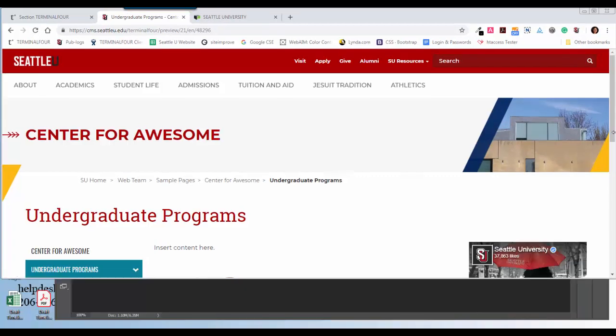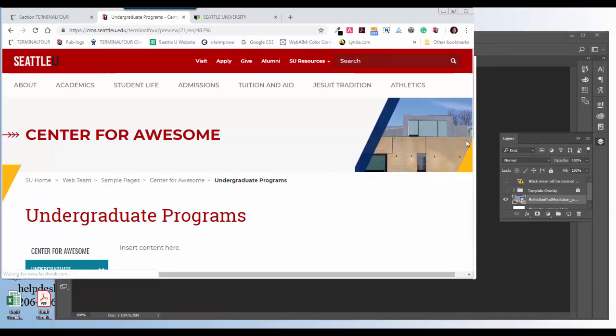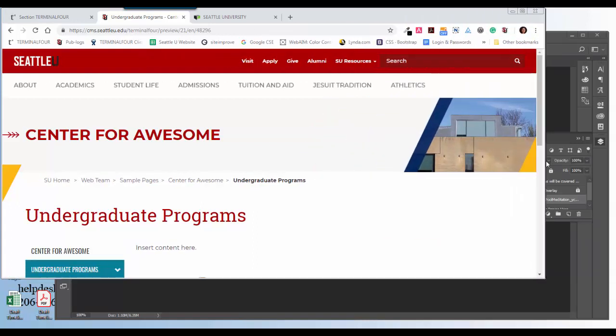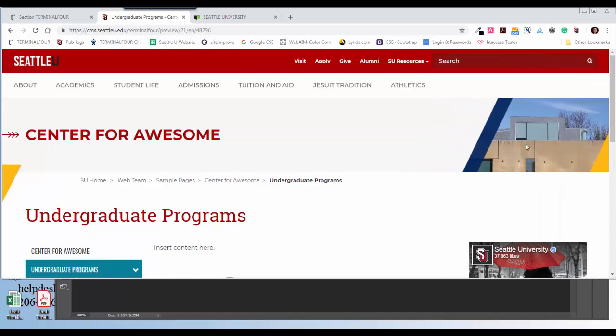Now before I call it a day, I'm going to just minimize the browser a little bit to check the image to make sure it looks good at different screen widths. And I think it looks good. So there we go. That is how you create a section banner in TerminalFour using our Photoshop template.